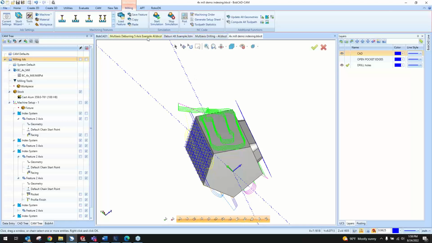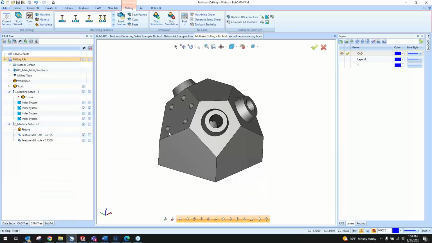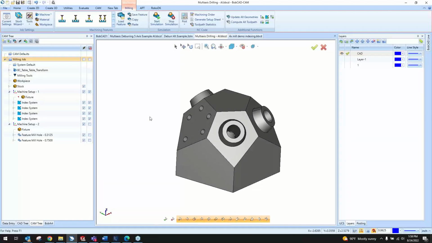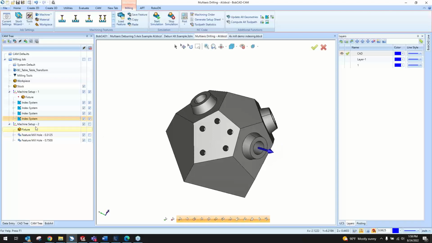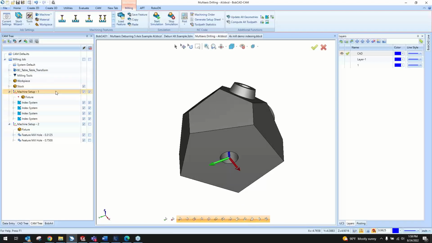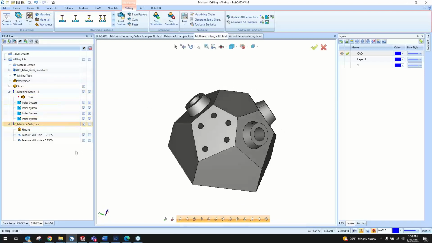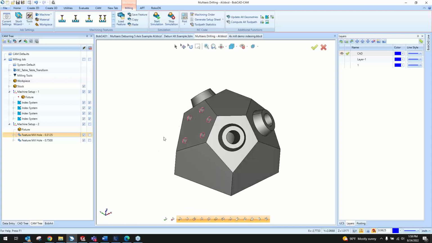So from here, we'll go to multi-axis drilling. This is a 5-axis indexing option. You can see that we have our different indexes on this surface for drilling, on this surface, this, and this one, going back and forth around the part there. Then we have a second machine setup, which is the same as the first, but we're doing a multi-axis drilling option so that we don't have to index every time.